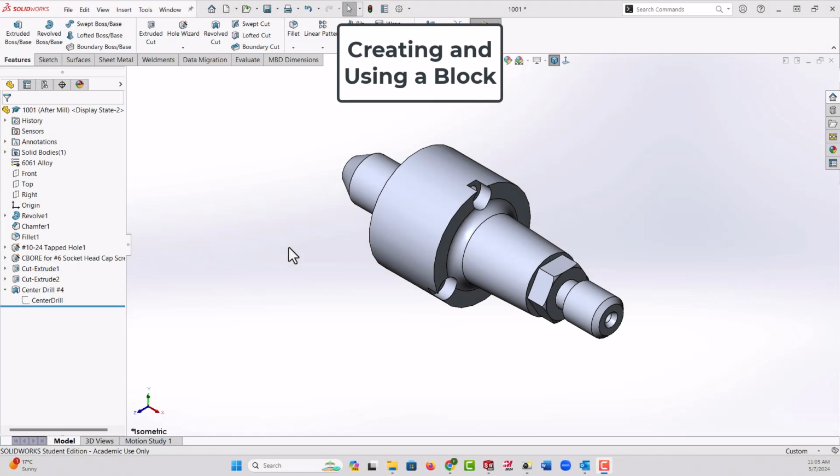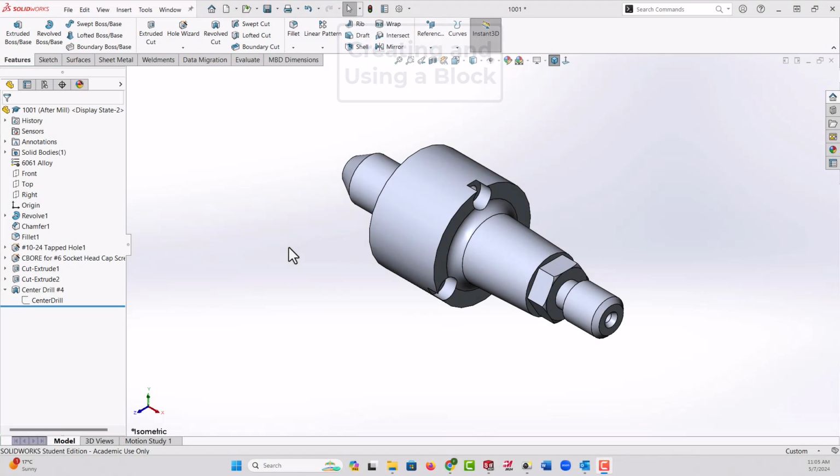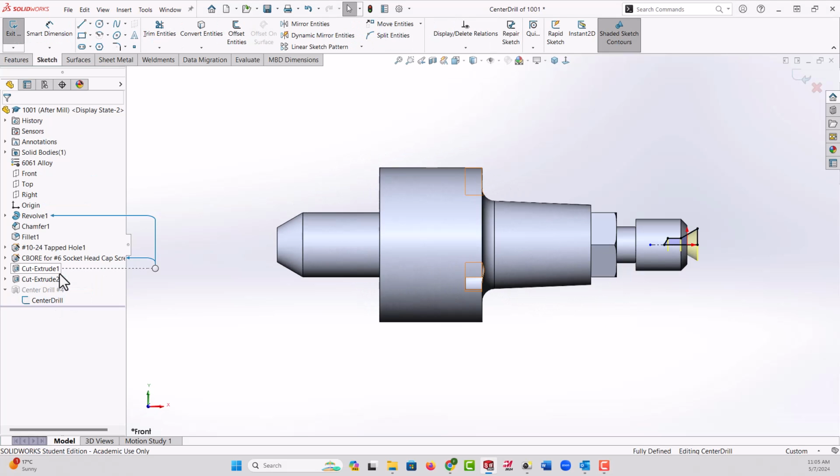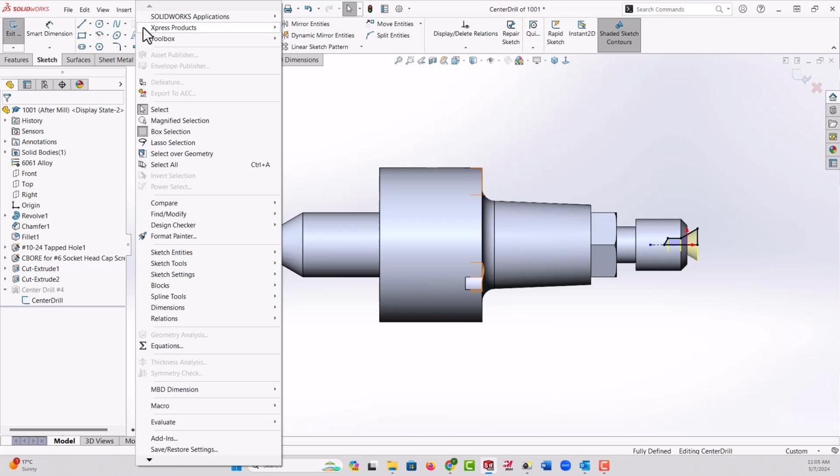In this video, I want to demonstrate how to make and use blocks within SolidWorks sketches. So for example, I often add a center drill to round parts. To make that sketch into a block, the first thing I'm going to do is edit the sketch. Then I'm going to come up to the drop-down menus and choose Tools, come down to Blocks until I want to make a new block.